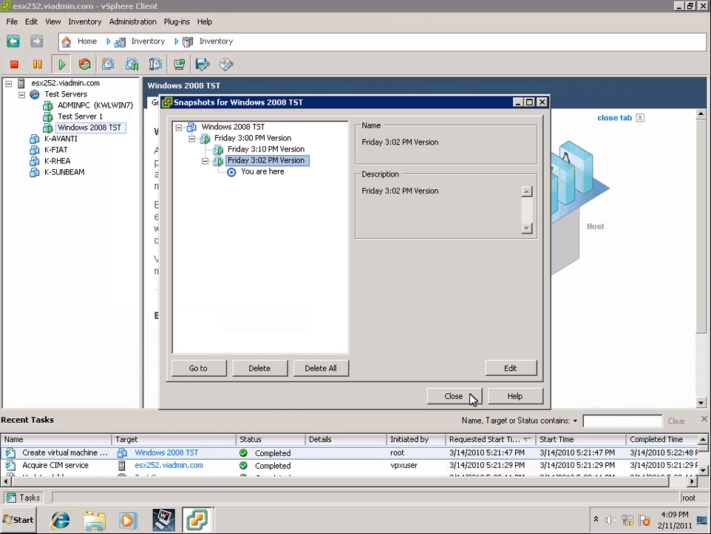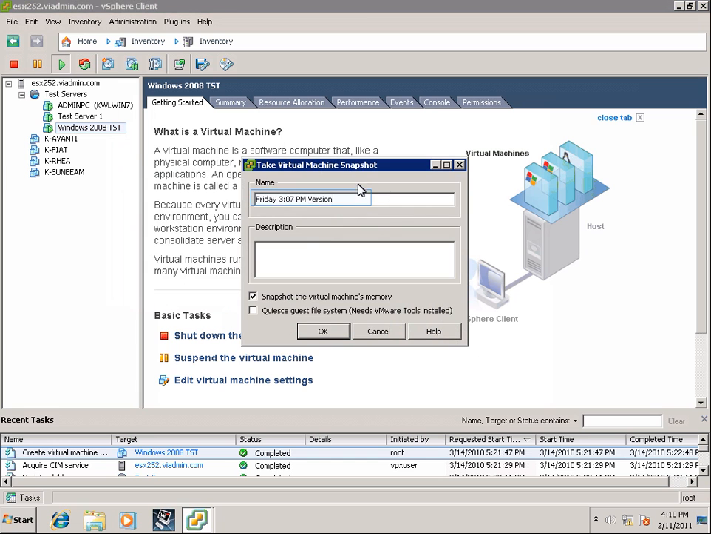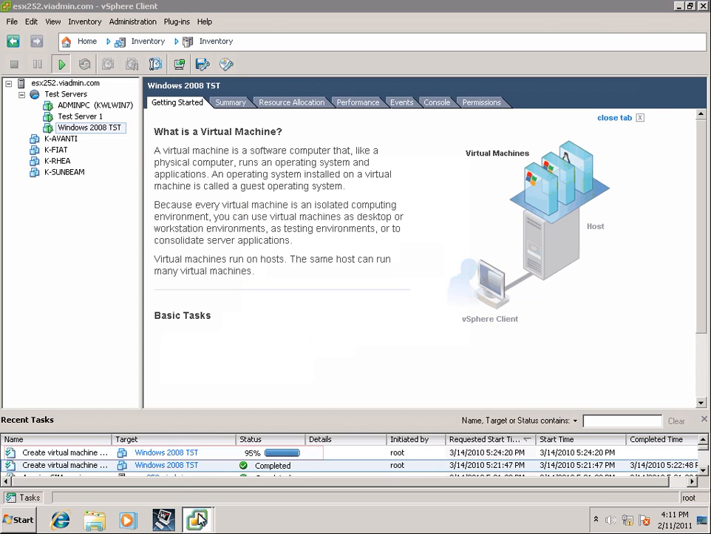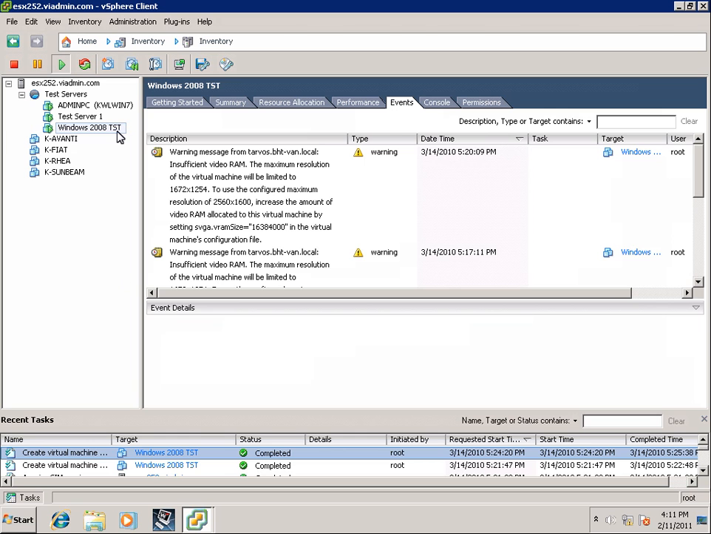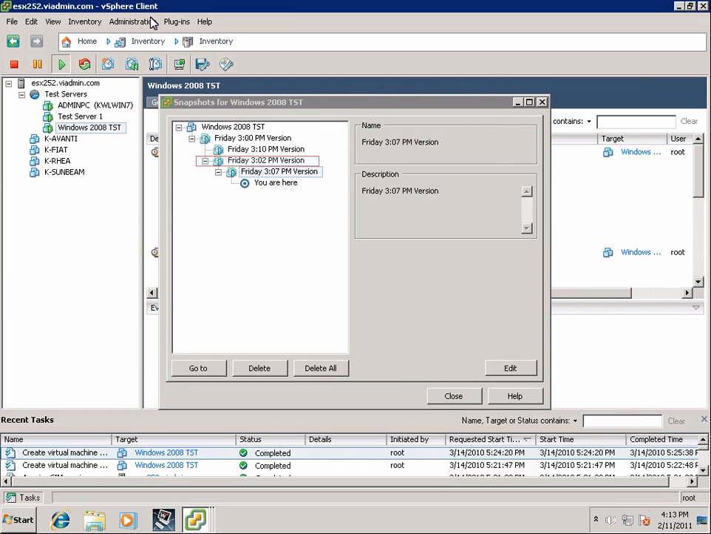Now let's expand this out further so we can really see what's going on. I'm going to close out of this. Let's make another change. I'm going to call this Friday 3:07 p.m. version. Click Save and close out. Let's take another snapshot, Friday 3:07 p.m. version. In the real world, we'll definitely want to put a description because you'll see how complex this can get. Click OK. Go back, and this will just take a second. And it's complete. I'm going to right-click on our virtual machine and go back to our Snapshot Manager. And notice now Friday 3:02 p.m. version has a child, so you can see how now we're building off of 3:02.